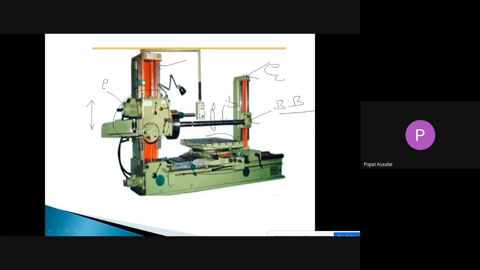That boring bar is fixed inside the spindle, and here suppose our workpiece is there. When the electric motor starts, the spindle also starts to rotate. Along with the spindle, the boring bar rotates, and on the boring bar we have already mounted the boring tool, so along with the boring bar, the boring tool also rotates, and it removes the material from the workpiece.